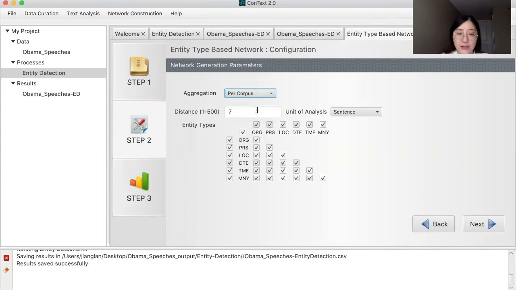Next, we need to set distance with a specific number. That is to say, when one entity is within the distance of another entity, we would build an edge between them. The reason why we set 7 as the default number is because it tends to capture the boundary of full sentence.